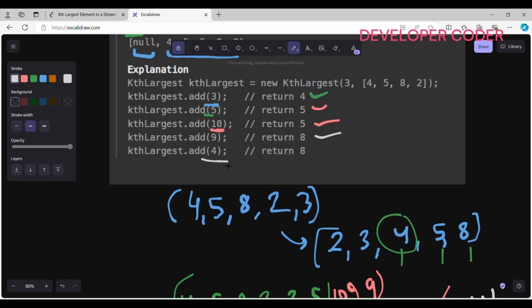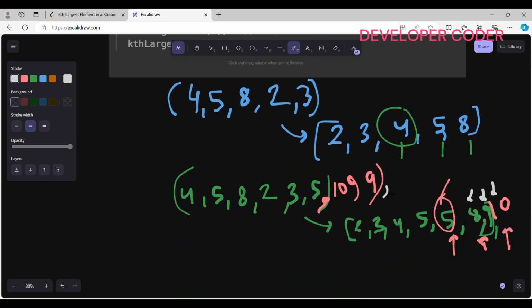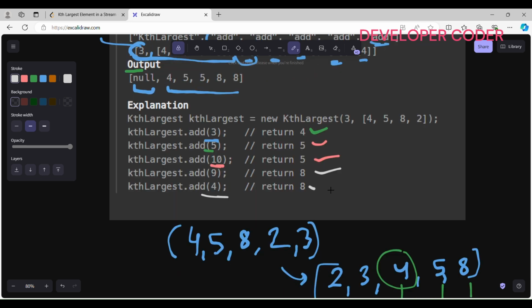Then I am adding 4. So here I am adding 4, then after that I am going to do the sorting. So my 4 will come at this position, and again if I see from backward, 8 is going to be my third largest. So here I am returning it.